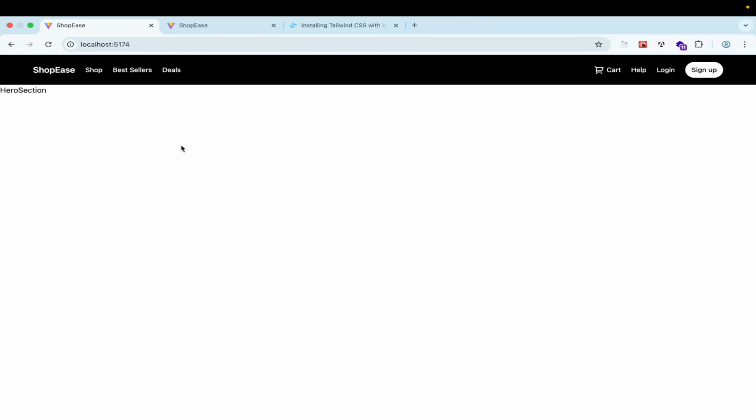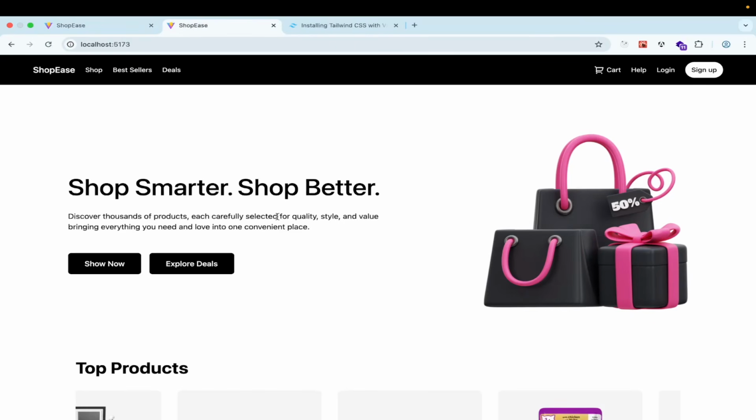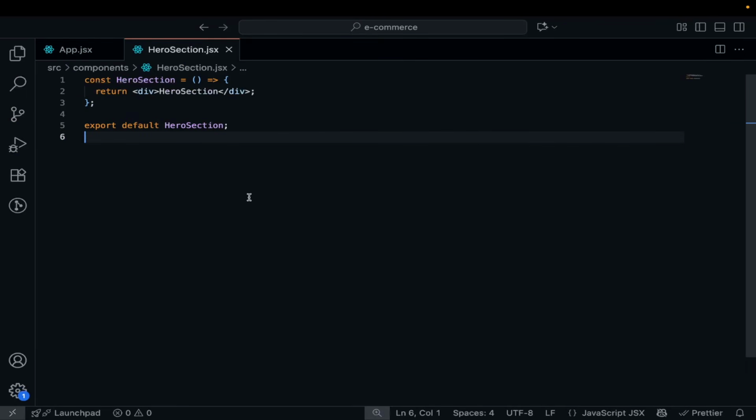Now let's build this component so that it looks like this. If you see here in the hero section, we have the left content and then we have the right content. In the left content we have this big title, description and two buttons, and here we have this nice looking image. Let's build the left side part.